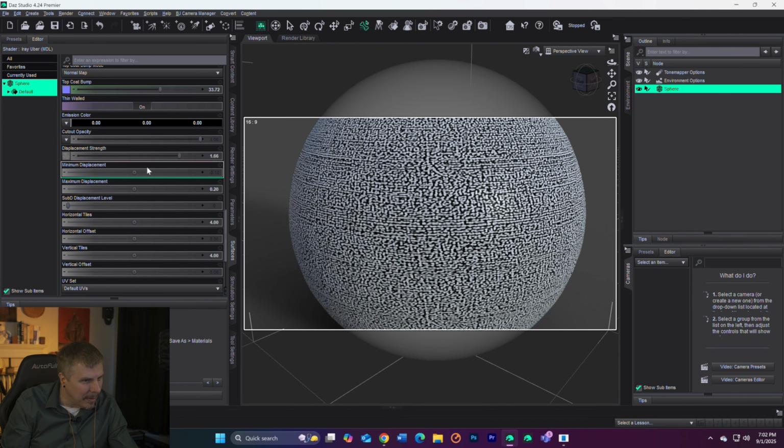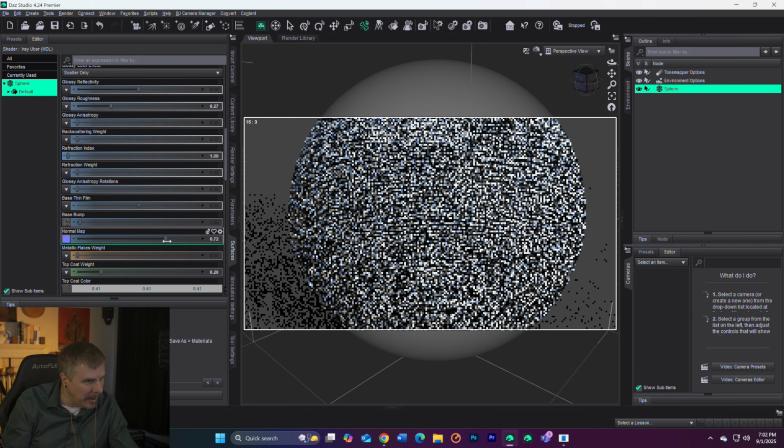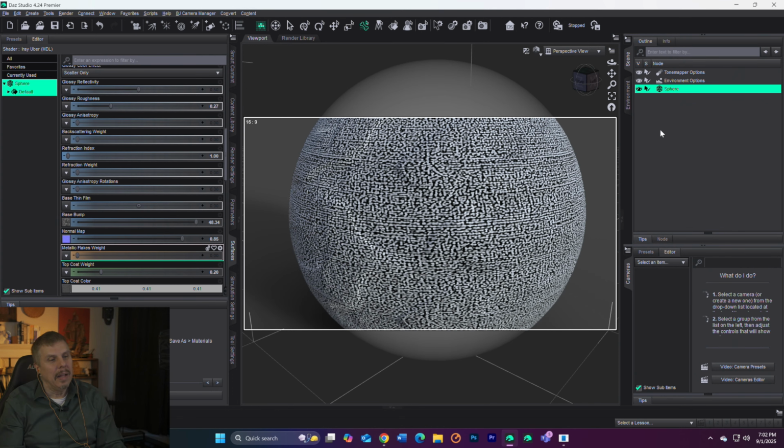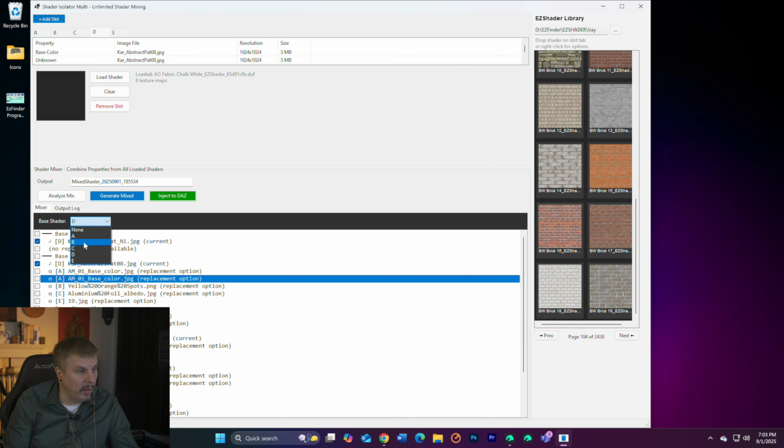Displacement strength. Now, okay, the normal map, I think it reset that. The base bumps, yeah, look at that, see? This one almost didn't get made because every single time I went to inject it into Daz, it rejected them. And it wasn't until I found out that you have to choose a base shader.